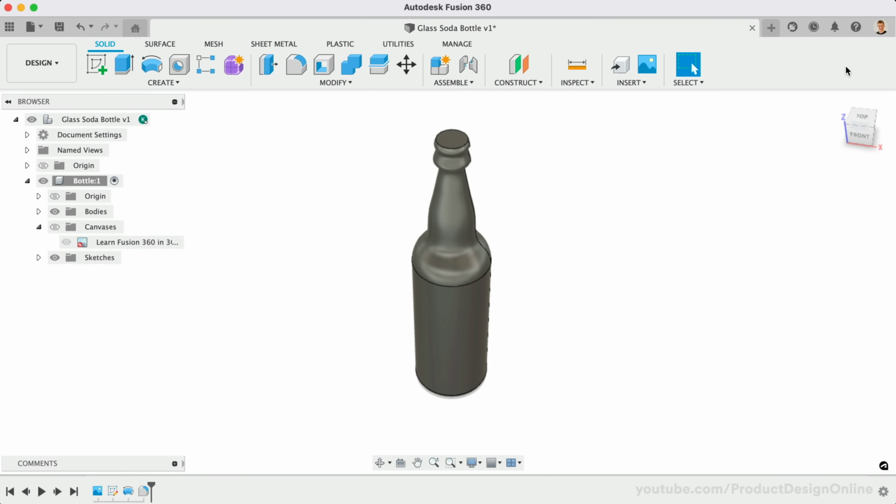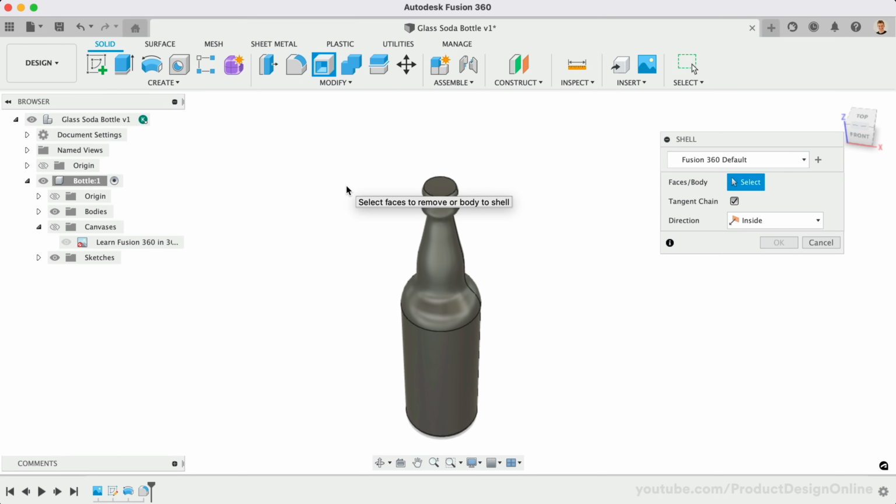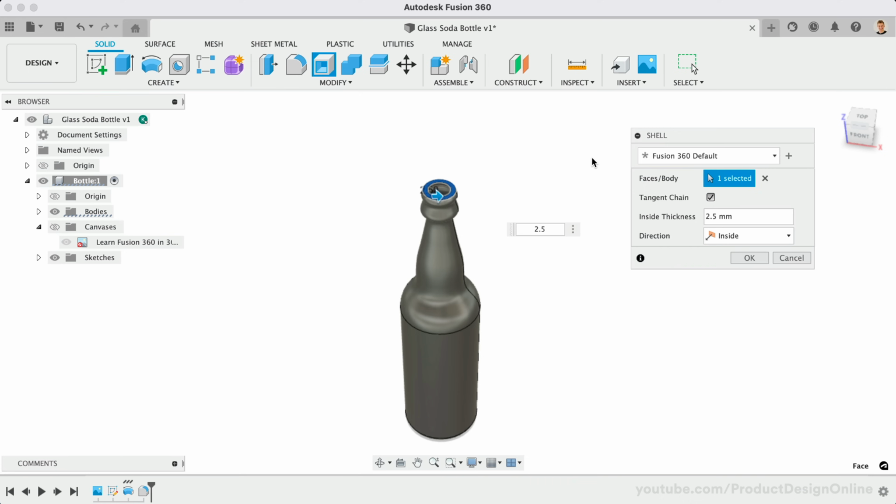Activate the shell command from the toolbar. If you recall, on day 1, we used shell to hollow out the toy brick. We'll do the same thing to the bottle by selecting the top of the bottle. Define the shell thickness as 2.5 millimeters. Shell will trace the contour of the body and apply our defined thickness.